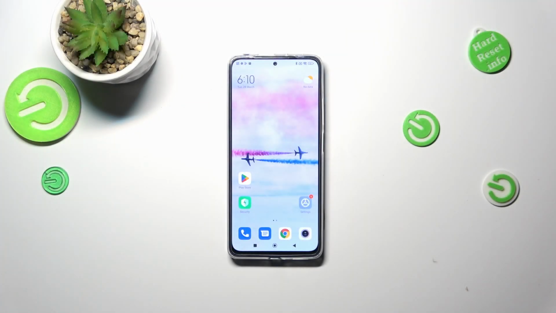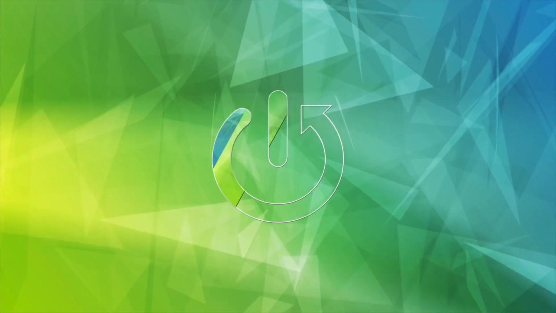Hi everyone, in front of me I've got Redmi Note 11 Pro and let me share with you how to change the screen timeout on this device.